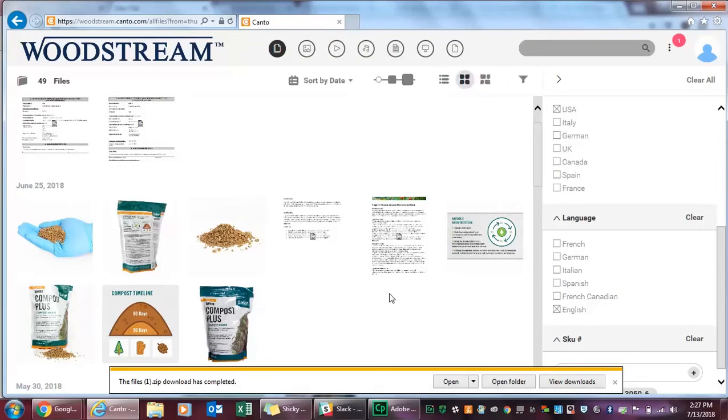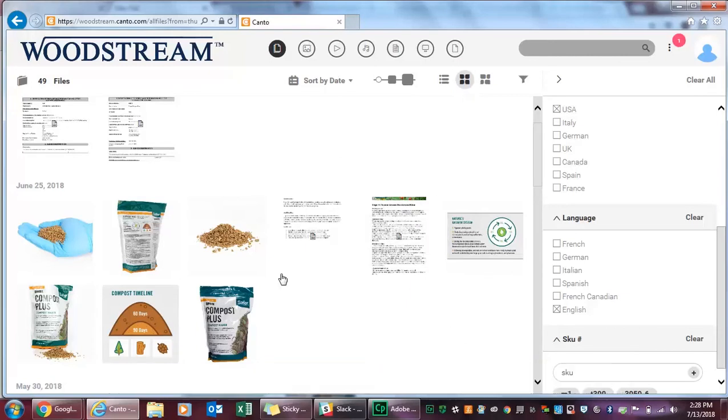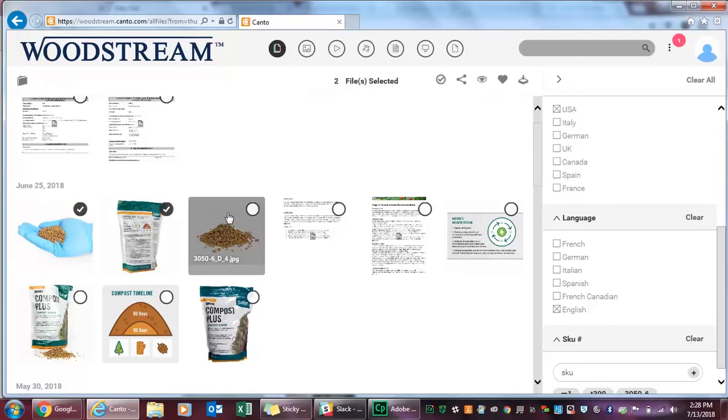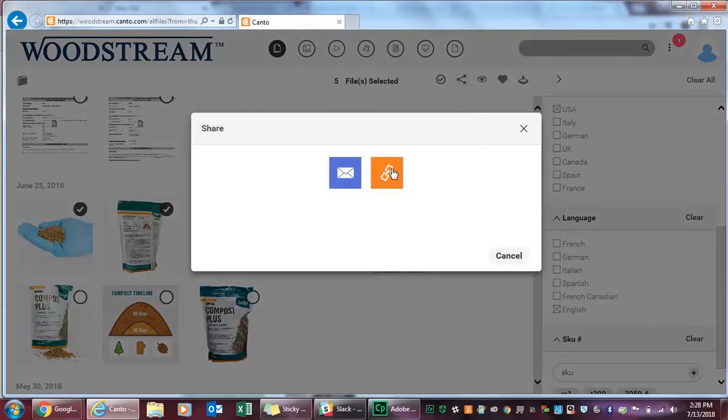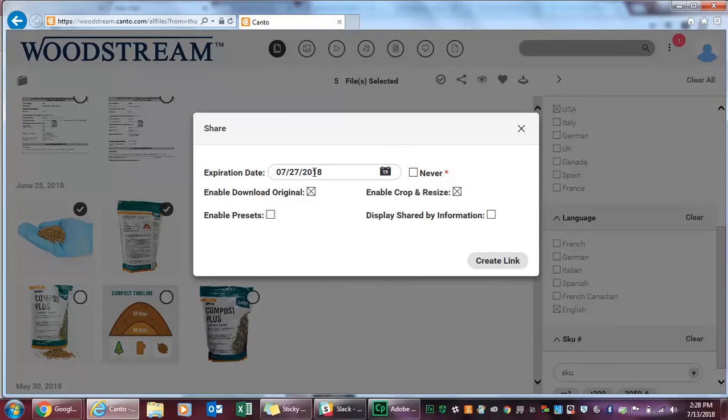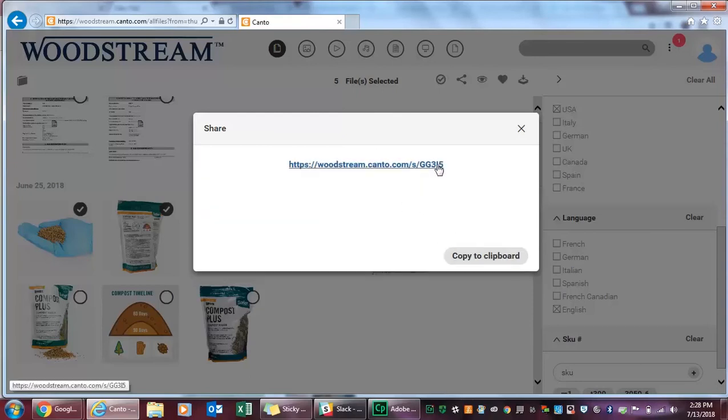You can also easily create custom collections for your partners and retailers. You'll select the images that you'd like and or documents, and then you can use this share tool up here. This will allow you to create a custom URL. You can select an expiration date, enable the original size as well as presets, and then create the link. This link will be able to access all of those files you selected and be used by whomever you send it to, whether or not they have a Canto.com account.